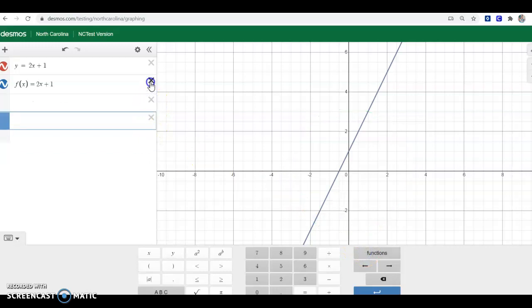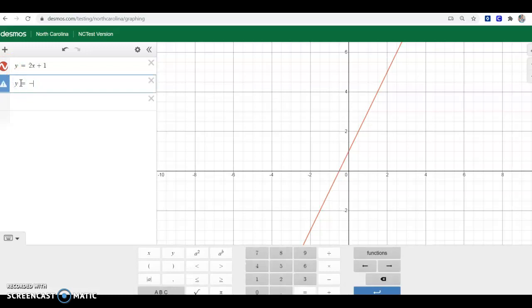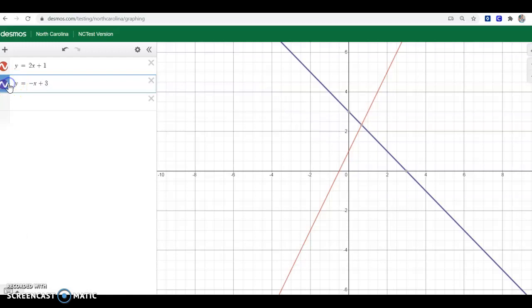All right, so a couple things that you can do with your graph. Checking the circle will make it disappear visually from your graph without having to type in the equation again. So if you have multiple equations but you only want to see them one at a time, you can turn them on and off, and I'll show you. So I can just unclick it and then I don't have to type it in again.